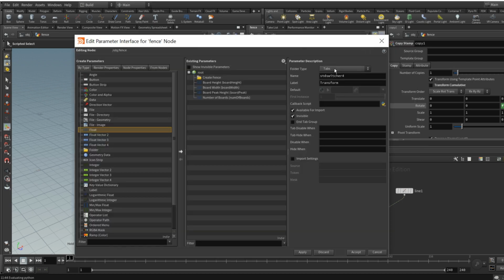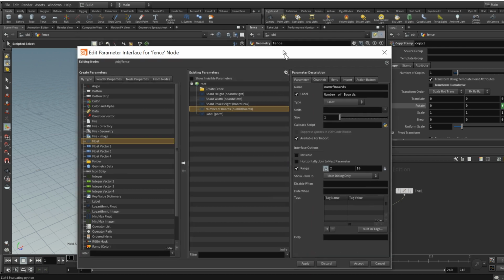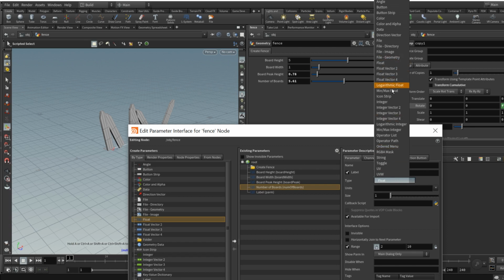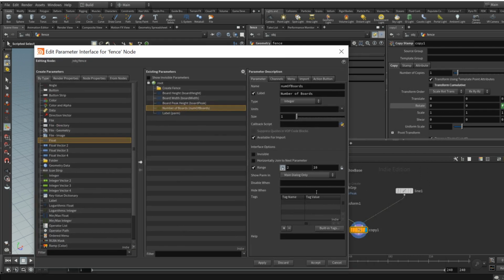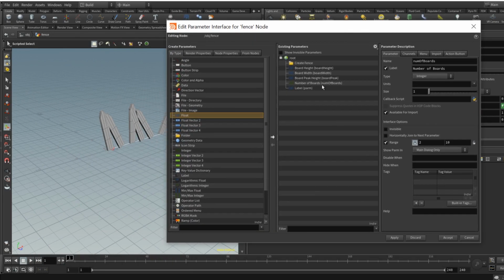Going into parameters, I'm going to create a float. And now that I'm thinking about number of boards, I set it up as a float. So I can get actual fractions of a board, which doesn't make quite too much sense. Let's switch this over to an integer. So when you change that to an integer, it should only allow whole numbers, which is what we want. That way it's not confusing. It will work either way, but this way is less confusing.